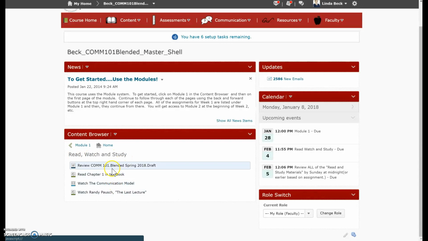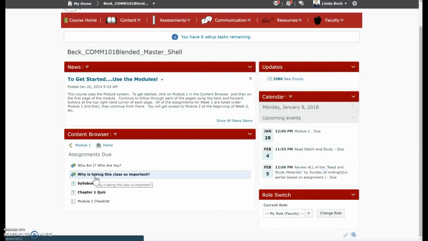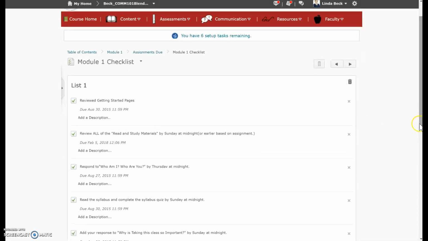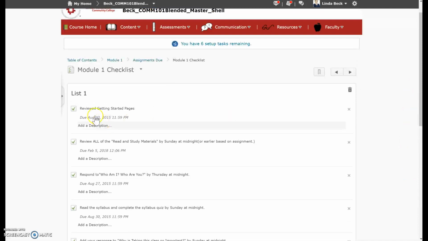So for the first module, you have 4 things that you need to read, watch, or study. I'm just going to use that back button there. And then you also have assignments due. And you can see you actually have 1, 2, 3, 4 assignments due in module 1. Every module will have a checklist like this one, and I haven't updated these dates, so don't pay attention to that, but it will give you a list, and your view looks a little bit different than mine, but basically you'll be able to X out every time that you do something.